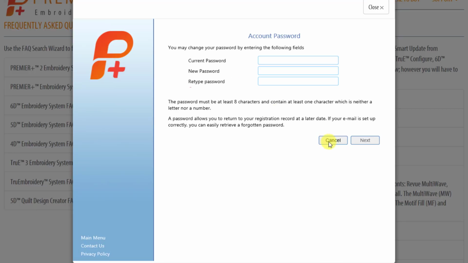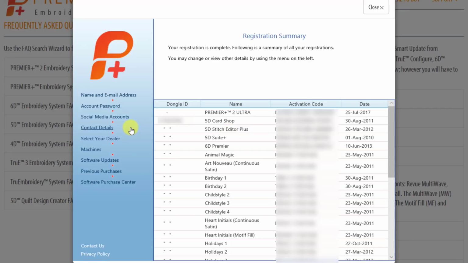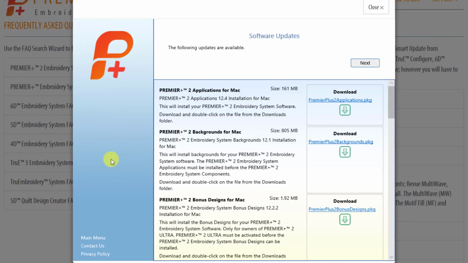I'm going to cancel out of that. The piece I want to point out today is all the way almost to the bottom. There's a place here on the left side called Software Updates. And if I click Software Updates, it will take me to a list of all the files that are related to Premiere Plus 2.